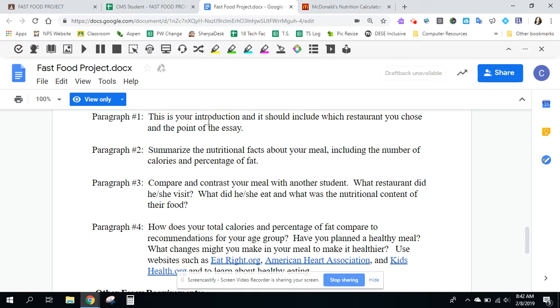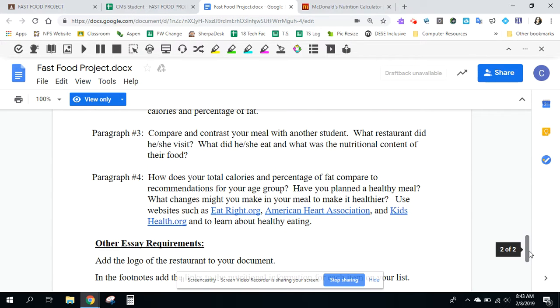The first paragraph, you introduce the essay. Why are you writing this essay? The second paragraph, you're summarizing the nutritional information about the meal that you chose. The third paragraph, you're comparing and contrasting your meal with another student. What restaurant did he or she visit, and what was their content? And that would be done in summary information. The last paragraph is the most important paragraph and gives you a hint as to why you're writing this. So how do your total calories and percentage of fat compare to the recommendation for your age group?